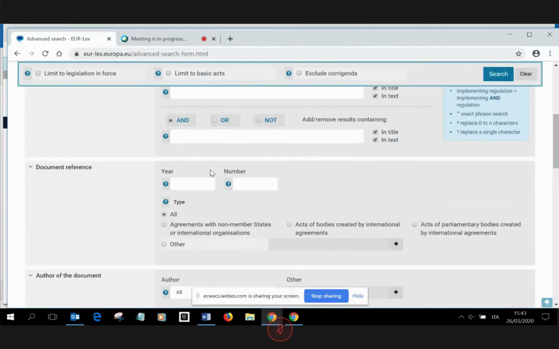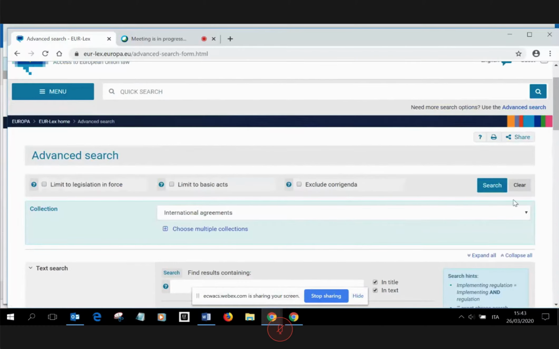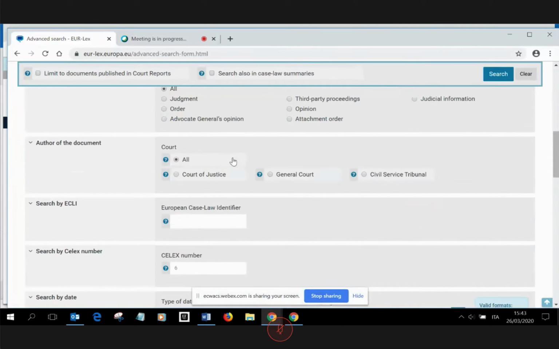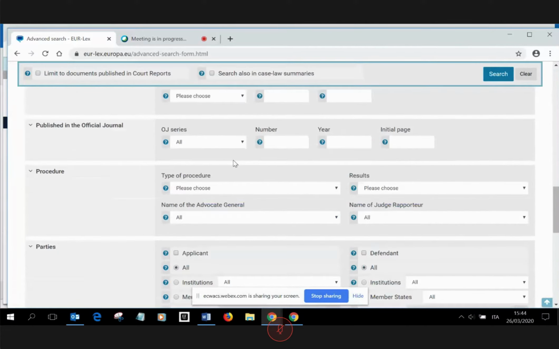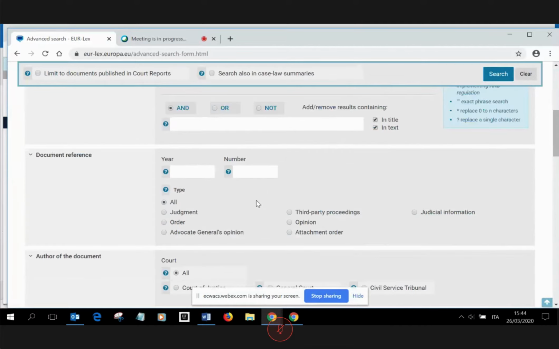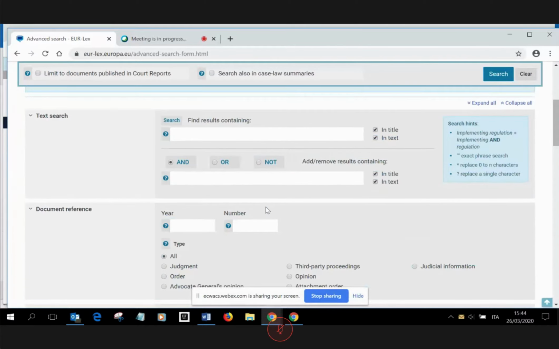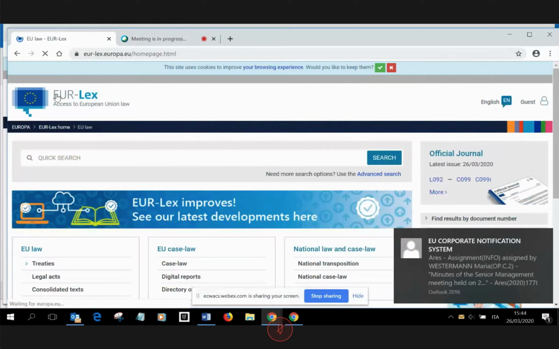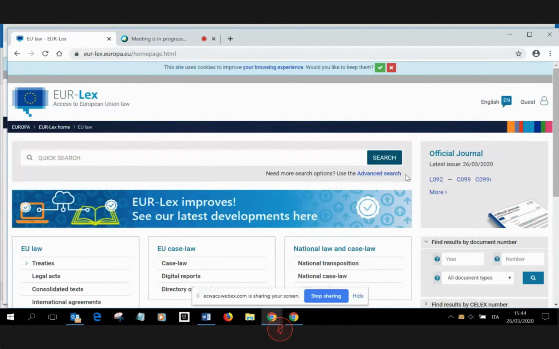So it can be very specific, the criteria. If you look for international agreements, you have different types of agreements with member states, with international organizations. You will not find the same criteria if I go to case law, where I can choose, for example, the name of a judge or of the Advocate General. So this is very powerful if you have really specific criteria. You can combine many criteria. And of course, if you have the exact reference of your search, you can use this widget, which will give you one result.